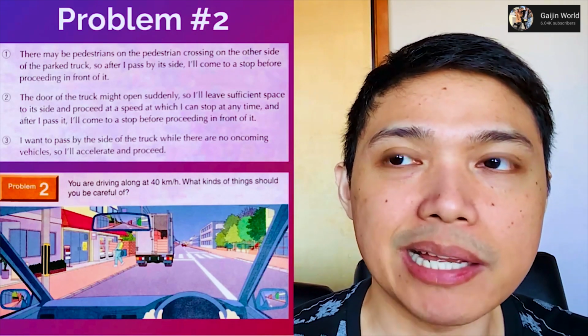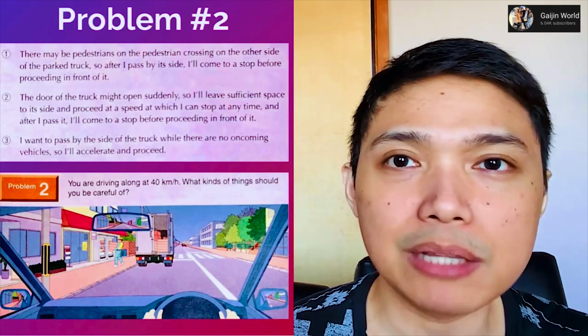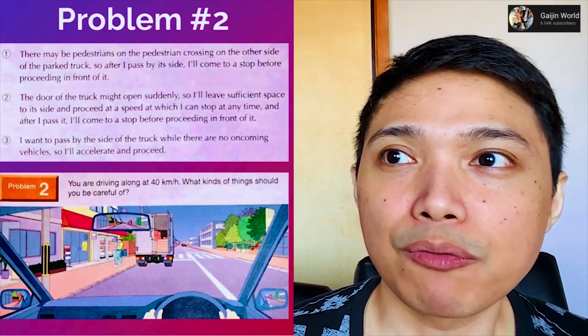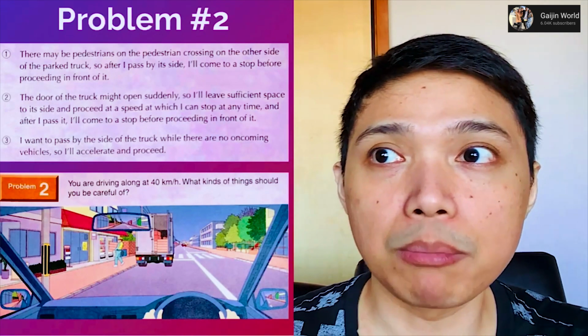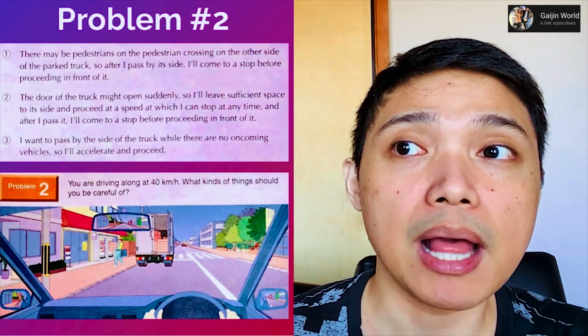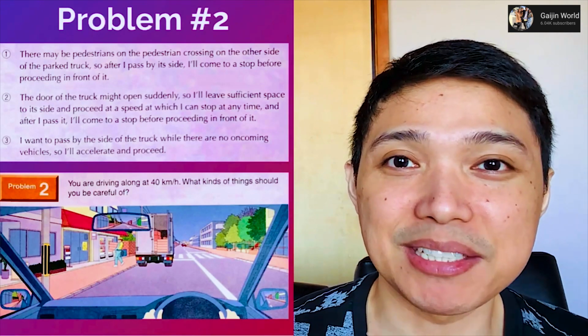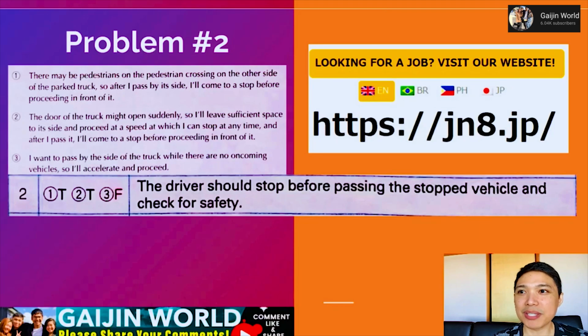Sabi niya, I will accelerate and proceed. So, nawala dun yung safety. Kaya ang answer dyan sa number 3 ay false. So, for me, number 1 is true, number 2 is true, and number 3 is false. So, TTF. So, tignan natin kung parehas tayo ng sagot. So, ito na yung sagot. So, tama tayo guys. True, true, false.